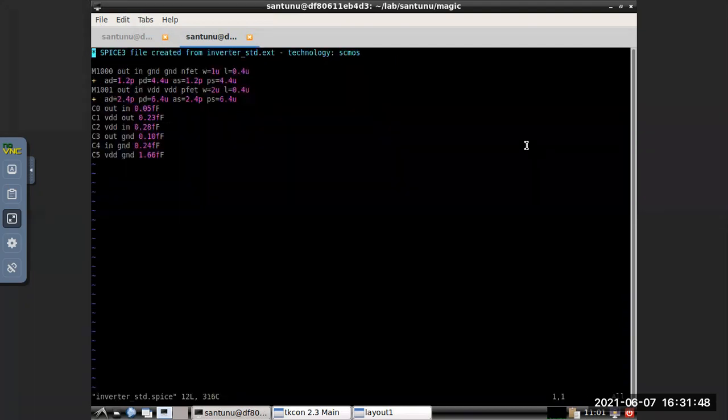In the spice file, there are two transistors, NMOS and PMOS. The top one is NMOS, and we have taken W as 1 micron and L equal to 0.4 micron. The AD, area of drain, PD, perimeter of drain, AS, area of source, and PS, perimeter of source are calculated from this L and W. This W is given, and from that value it's calculated, because we have given W equal to 1 and also the width of the diffusion region.